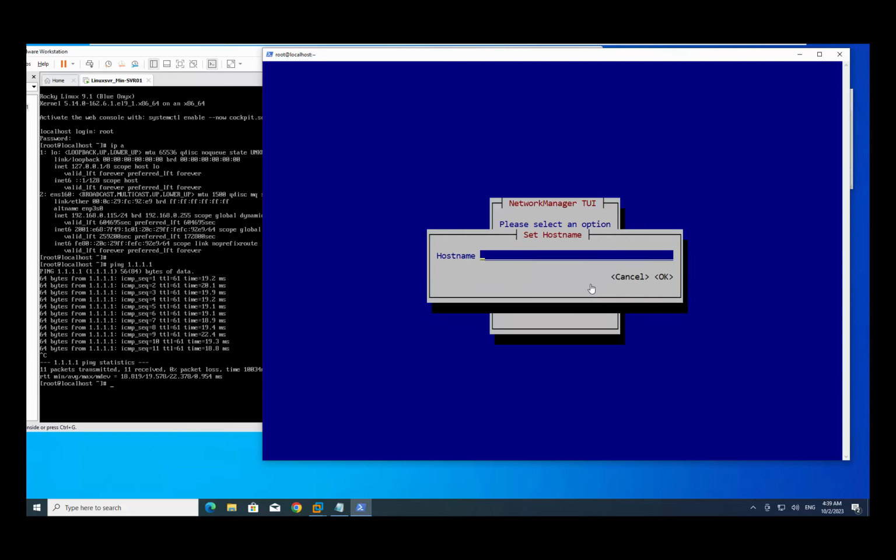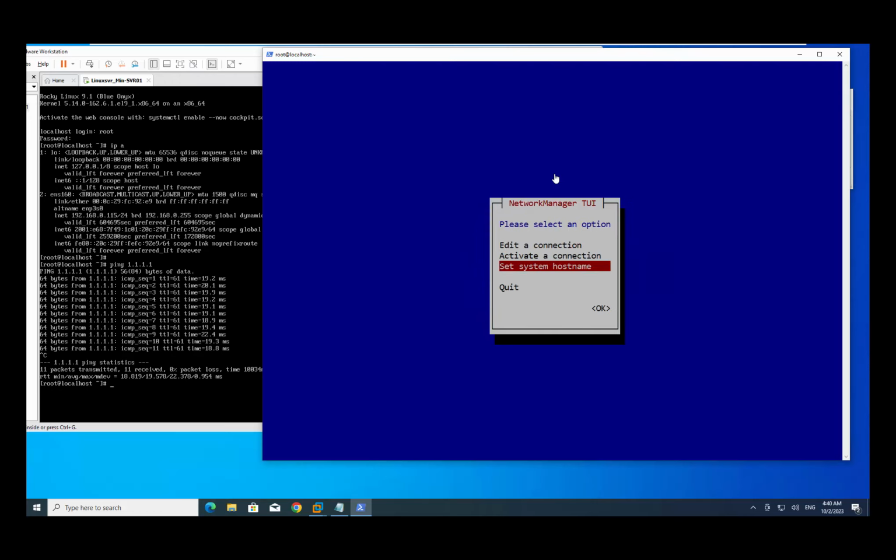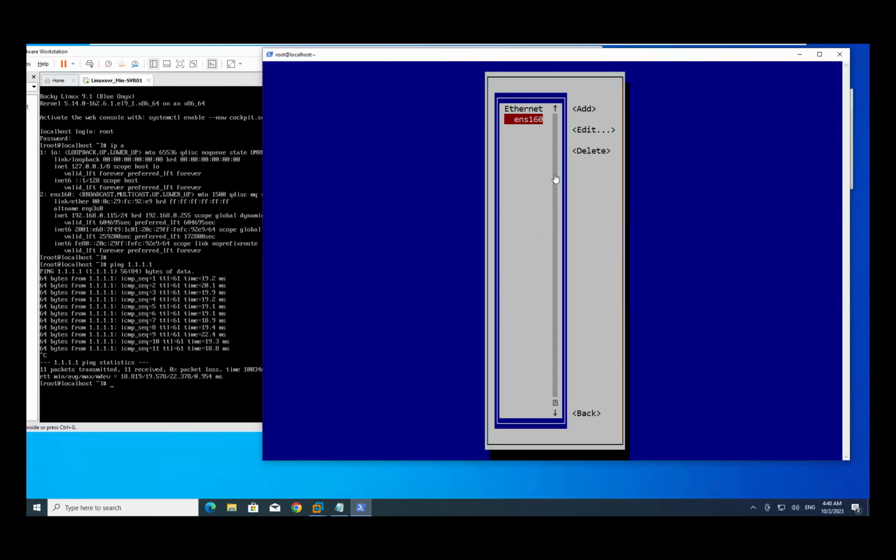With the host name, let's name this server Linux SVR01. Click OK. In here you cannot click, you have to use the keyboard. Press tab until you reach OK, then enter. Then select edit connection, enter. Press the arrow key to the right and select edit.